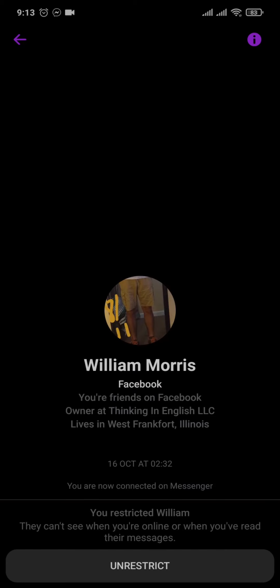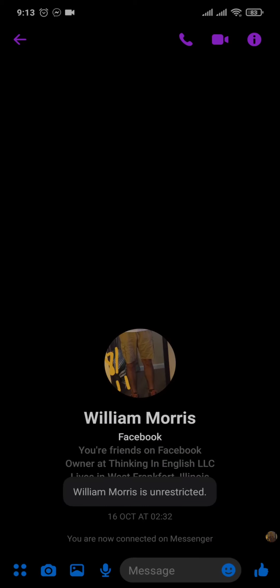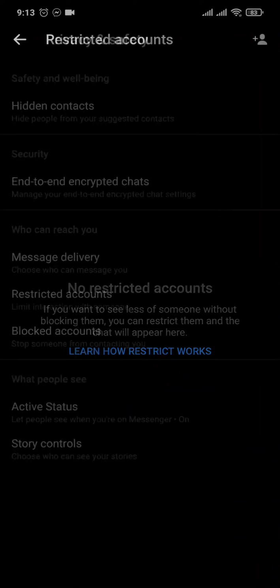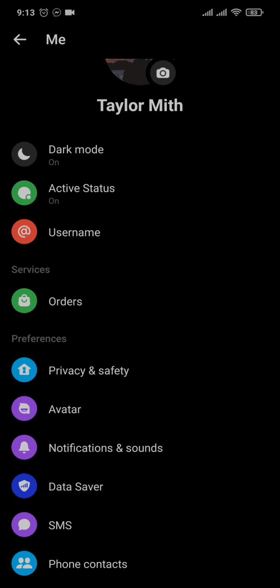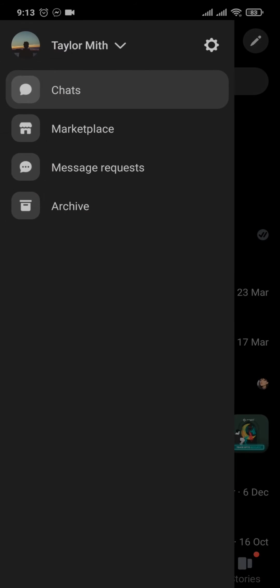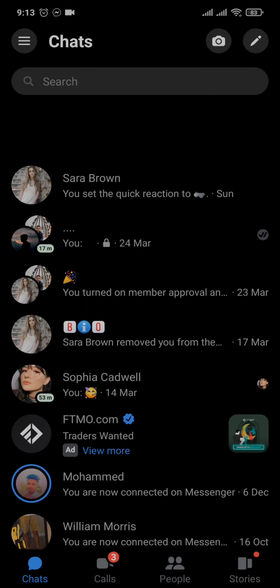You just need to tap on unrestrict. Now as soon as you do that, that person's chat will appear on the chat section and they'll be able to see that you're online, and you'll receive all of the notifications of the messages that they send.